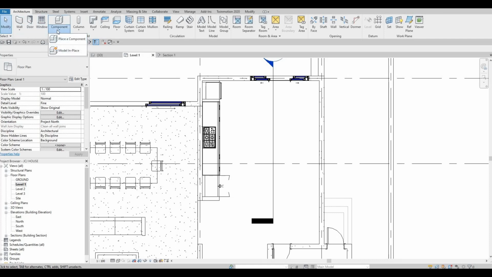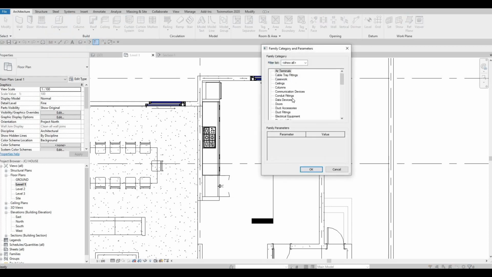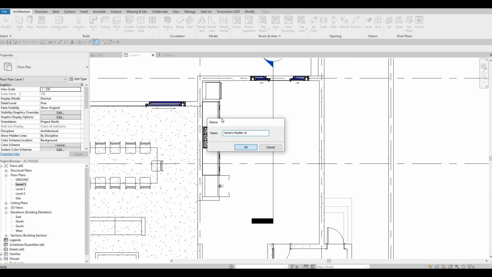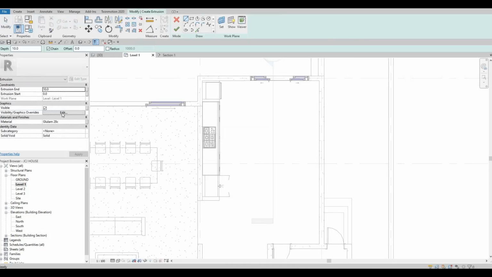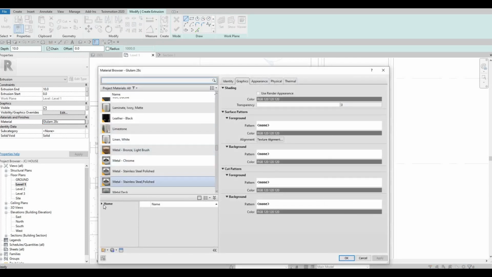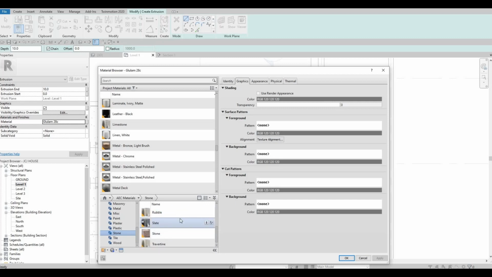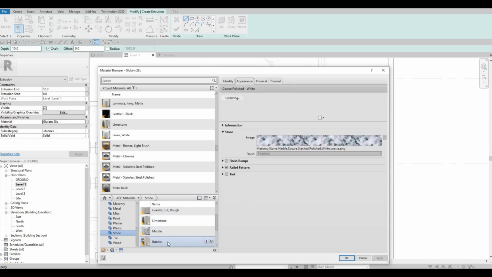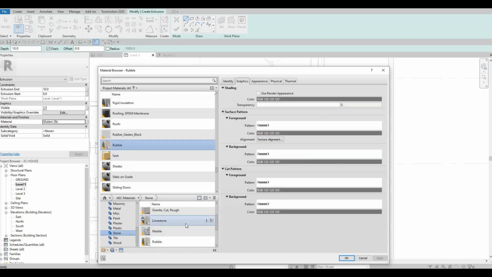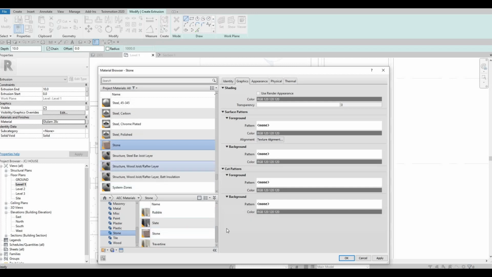So let's go to architecture, component drop down, model in place, and then generic model, and then press OK, and then OK. Click on extrusion, and then here we need to change. We need to have one of the stone again. I'm gonna use marble, or let's use rubble, or maybe yeah, let's use stone for now, and then after that marble on top.